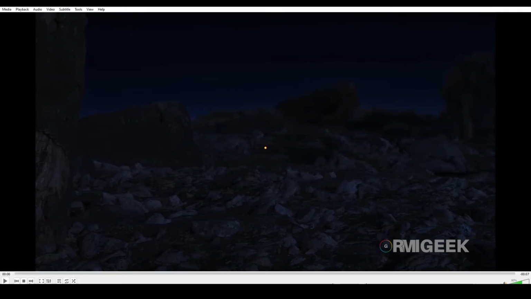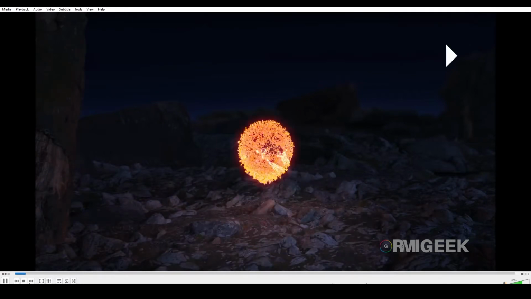In this tutorial, I will show you how I created this Doctor Strange portal effect in 3ds Max, Tyflow and After Effects.